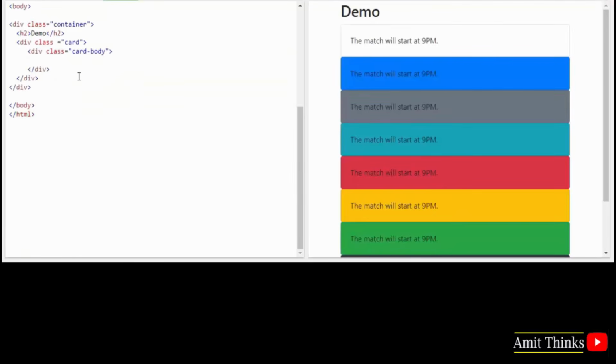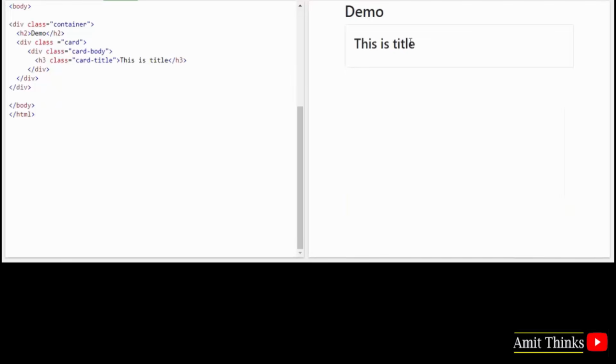Now to add a title, we will use any element. Let's say I'll go for H3 and I'll add this is title. With that I need to add a class, card title. Now I'll run it. You can see the title is visible.